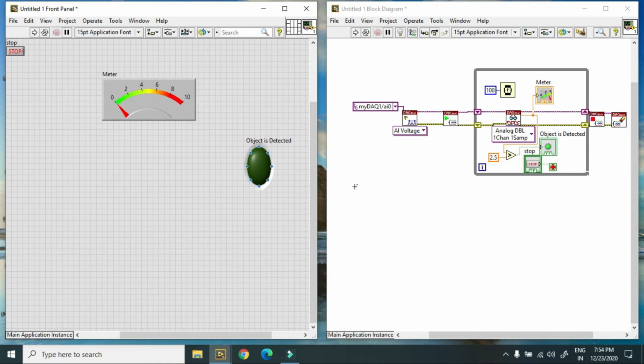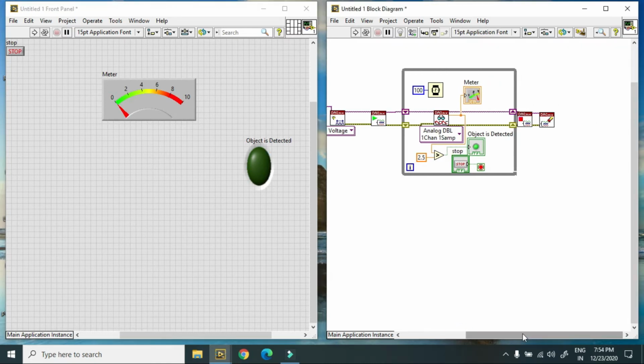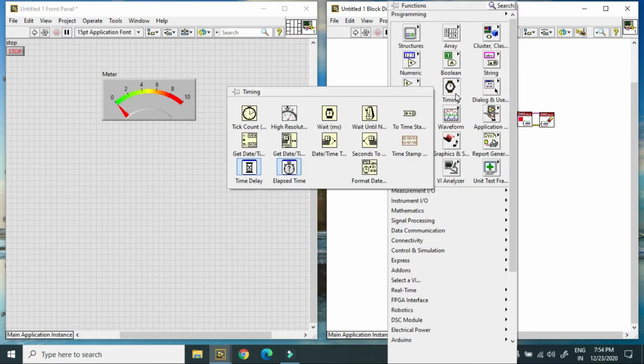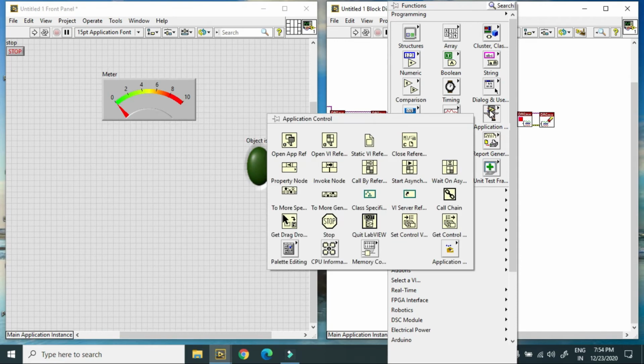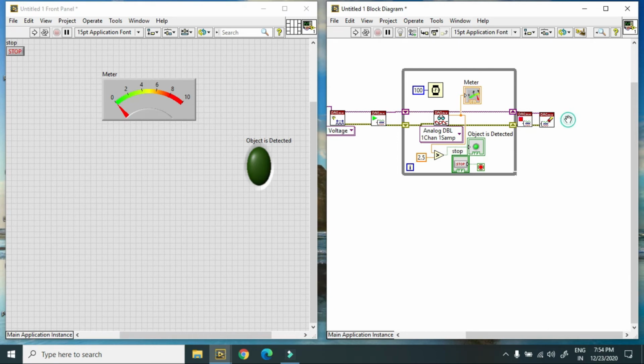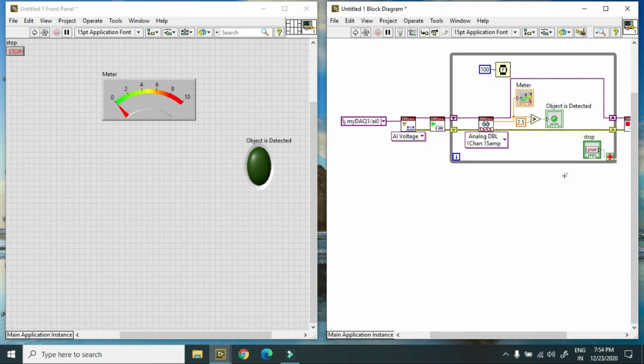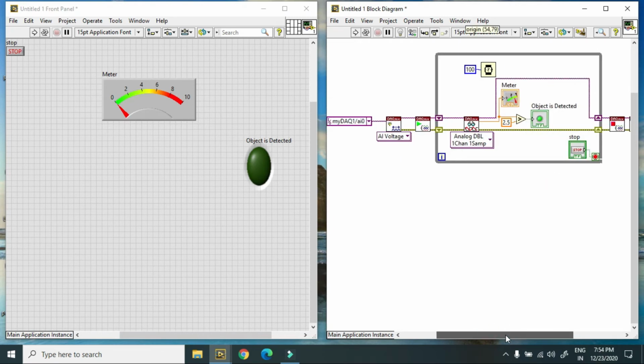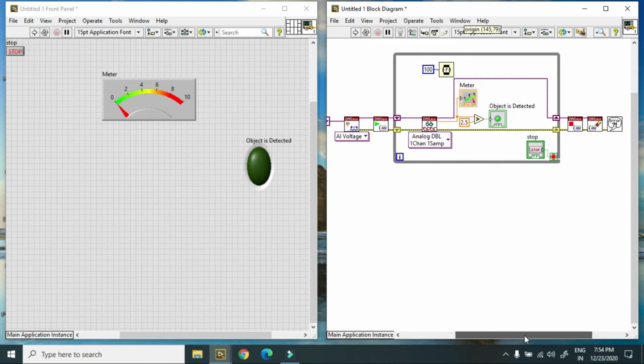Okay, so for error handling I just take a simple error handler also, and this is my VI to get the analog data.